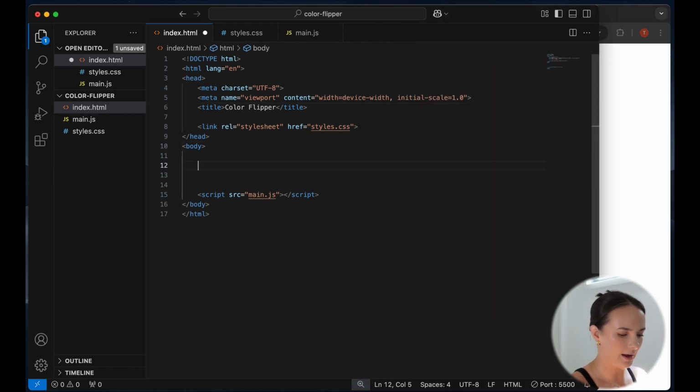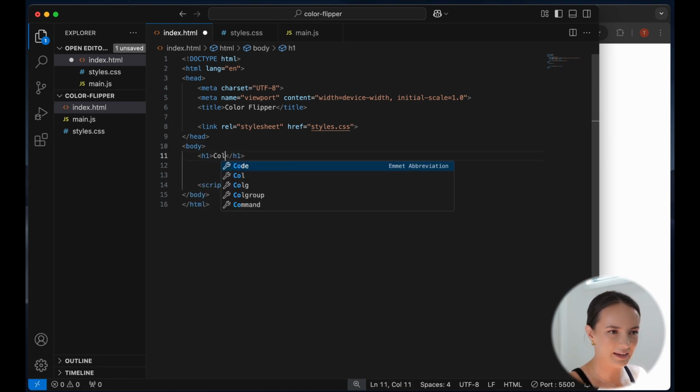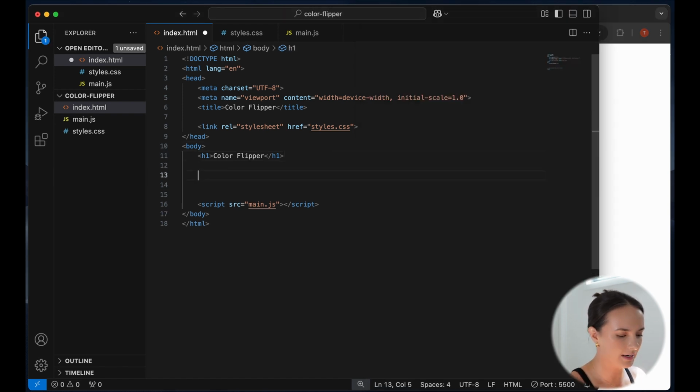Let's just add a quick heading into our body. So I'm going to go H1 and the heading can be color flipper. Okay, so I'll just click Control S. You can see in the live server, I've got these changes updating.